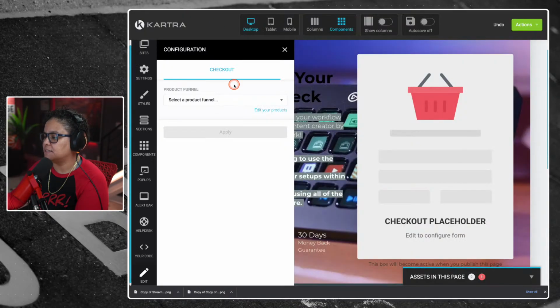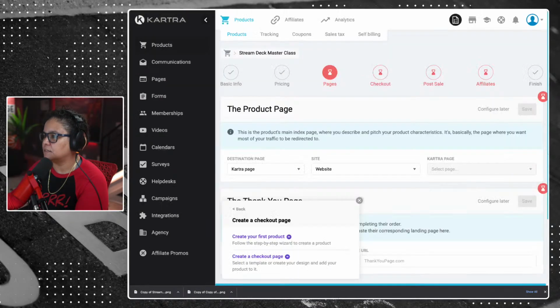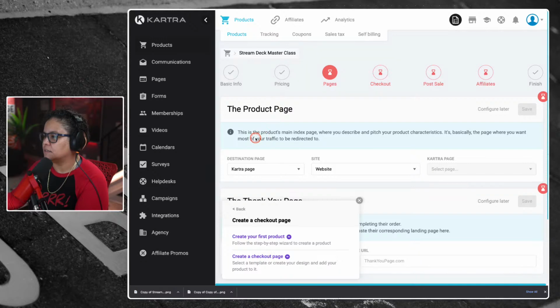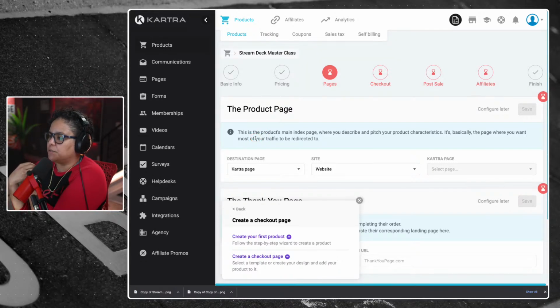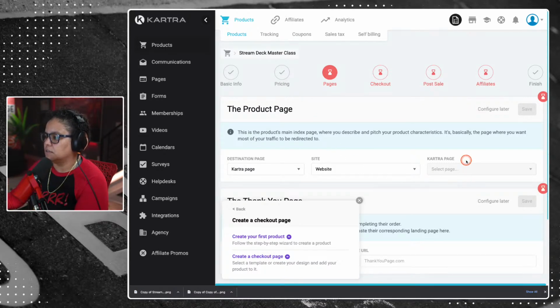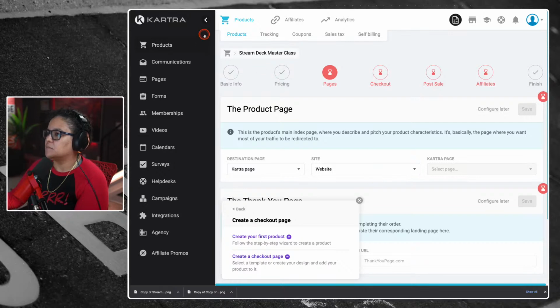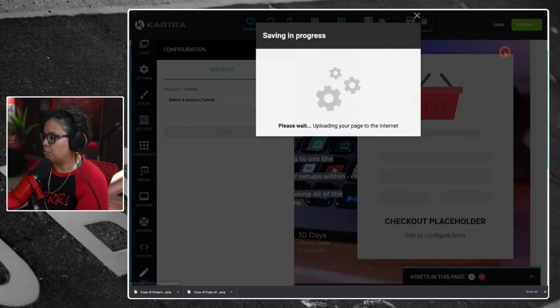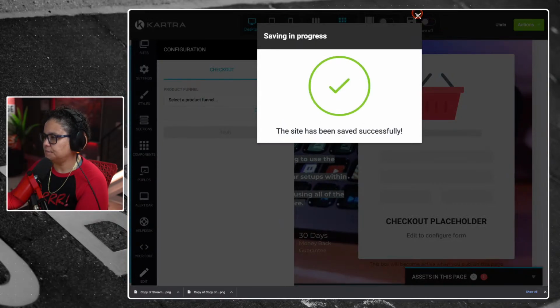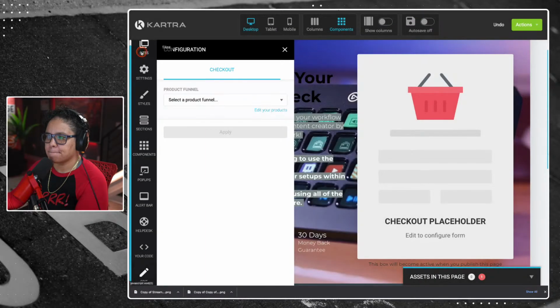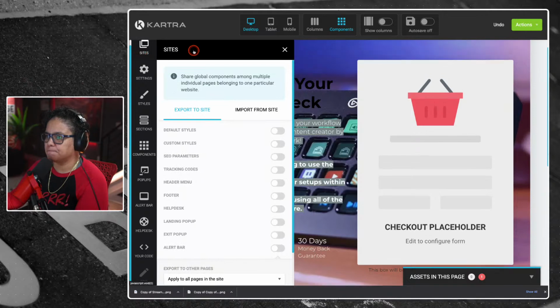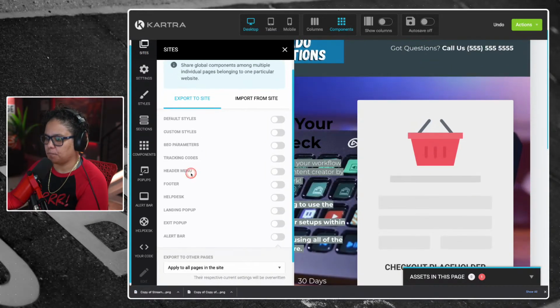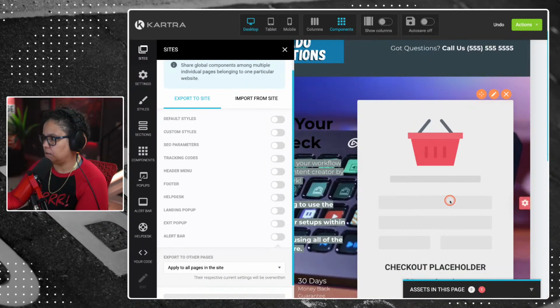Is it because the website is not live? This is the product's main index page where you describe and pitch your product's characteristics. It's basically the page where you want most of your yes. I think because my website, can I save this? Let me save this. Let's save in progress. Let's go back to sites. Nope. Hold on. How do I get out of here?